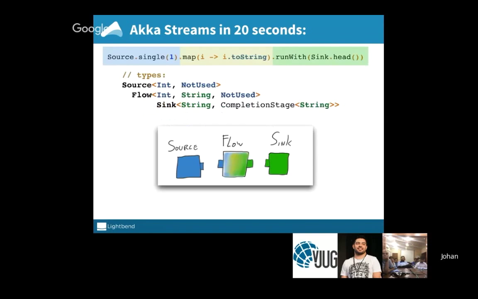So what you could see here was that this was completely type safe, and the types aligned. And if we would have put a flow that didn't fit in there, it would have given us a compilation error. So the source had integers, and the flow accepted integers and made strings, and the sink accepted strings. So it's this very dynamic and capable API to compose streams, but it's still type safe, and you will get compilation errors when you get it wrong.